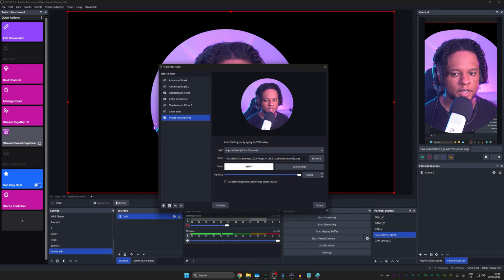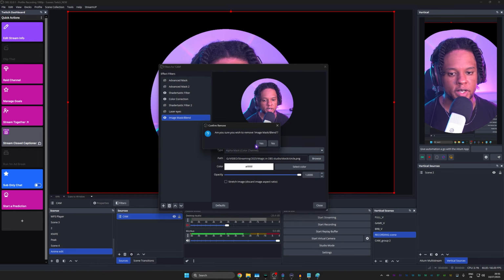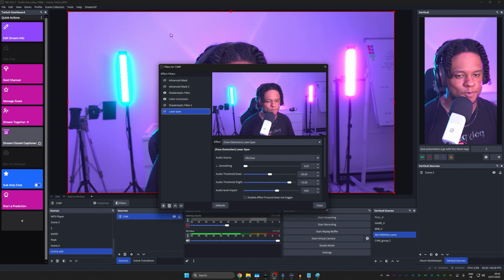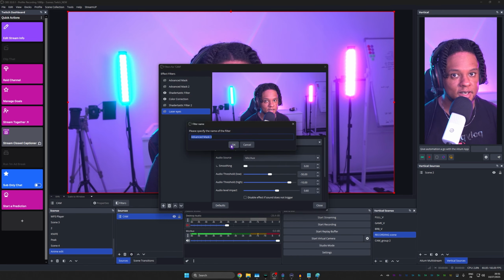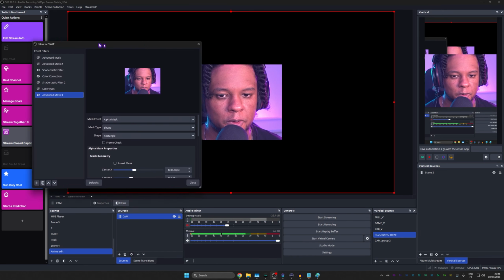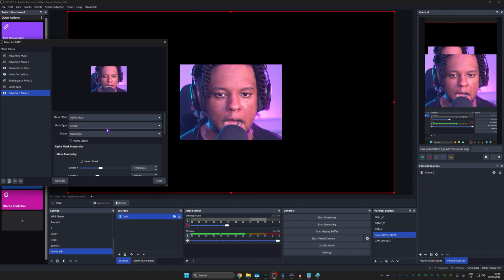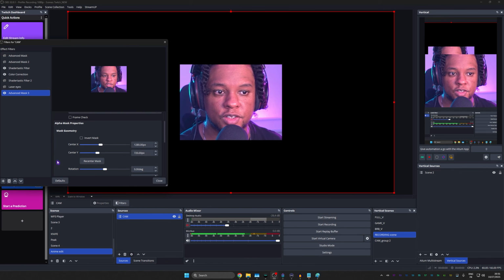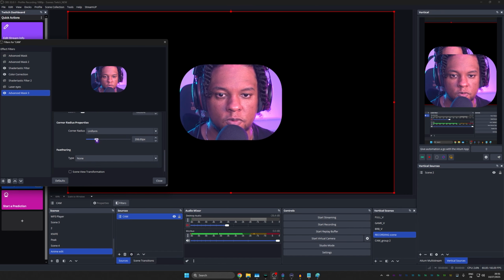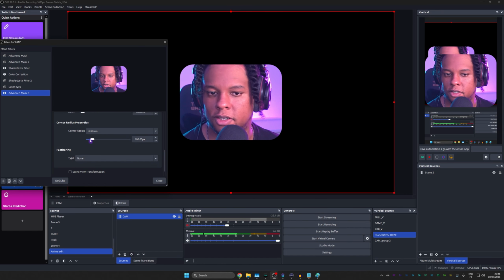That being said though, if you don't want to use that, or if you want to go a little bit more advanced, what you can do is use things like the Advanced Mask plugin. Advanced Mask plugin. How do you find it? You Google those exact words. And that gives you more options basically. And you can create that mask directly in OBS Studio. For example, corner radius here. If I want a rounded rectangle, I can do that right here.